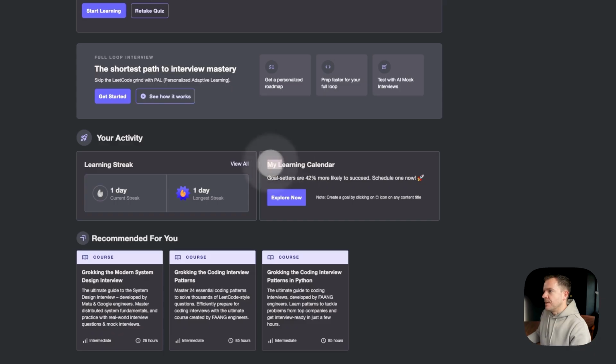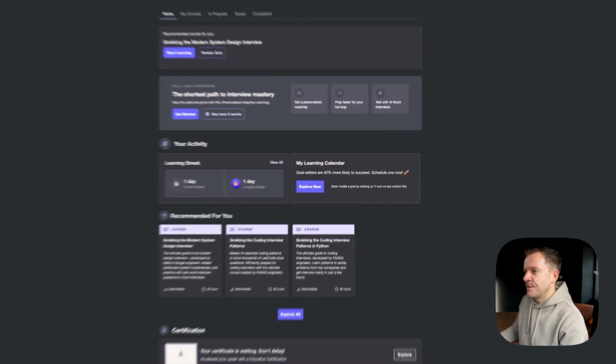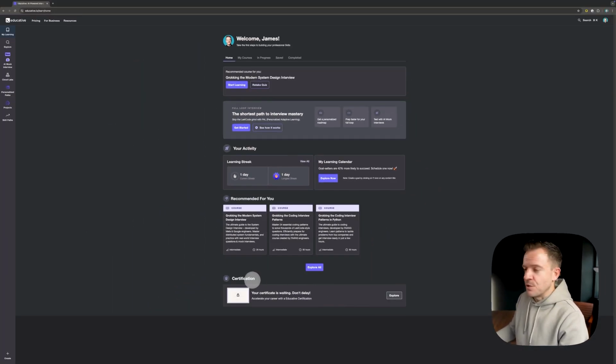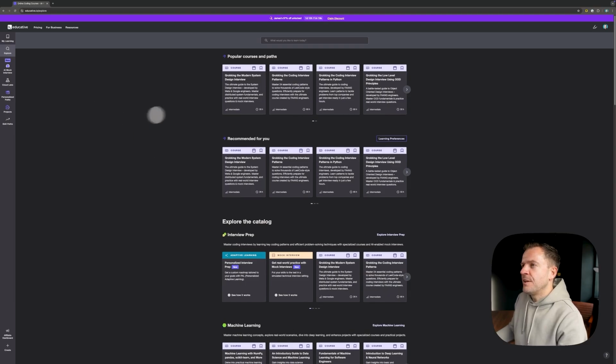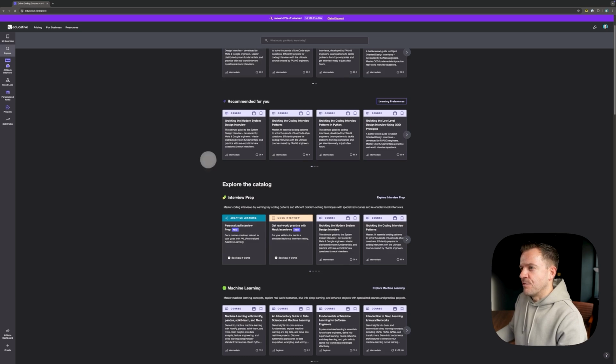I can see I could set a learning calendar over here as well. This would help me to stay motivated, no doubt. And it looks like we can get certification in courses as well at the bottom. So that's good to know. So before I dive into learning Rust, let's have a look at some of the other features that are on offer on Educative. So if I go into Explore over here, it looks like this is where I can search for all of the different courses.